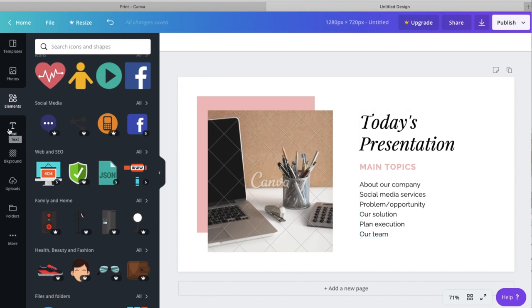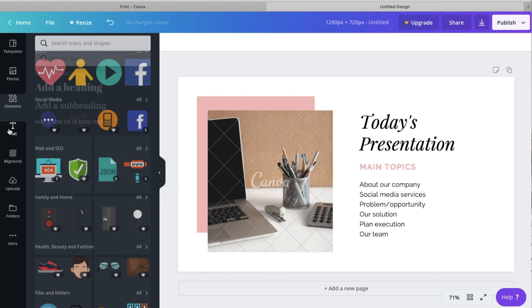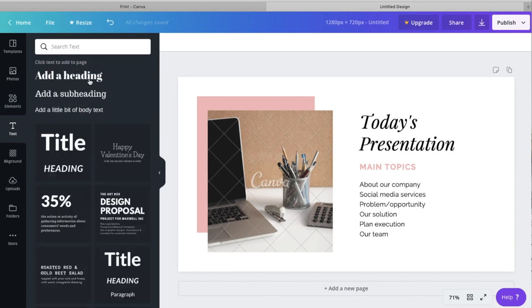All right, so moving right along to the text tab. Again, it's what it says. It's how you add text to your project. Starting out, you'll see that the first options they offer are heading, subheading, and body of text. It just helps to define which fonts belong where in your project.